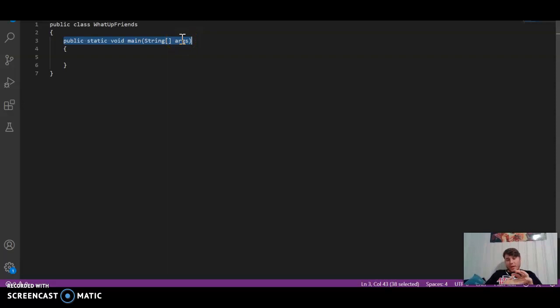It will take a while to remember it. It took me a while, but after a while you'll just get it down. It'll be very, very simple. So now that we have our class and our main method, we can actually begin programming within the main method.